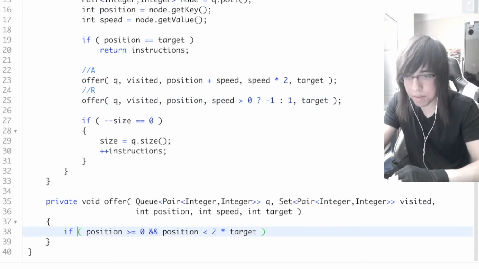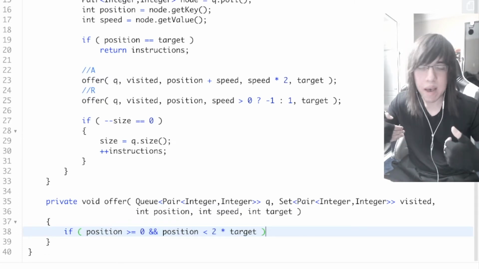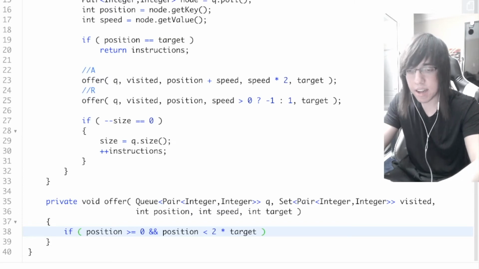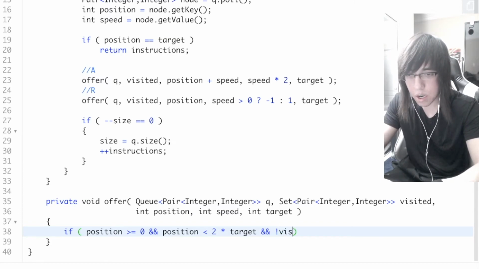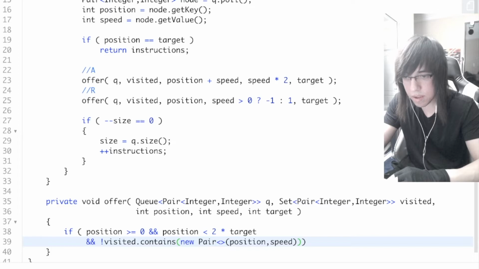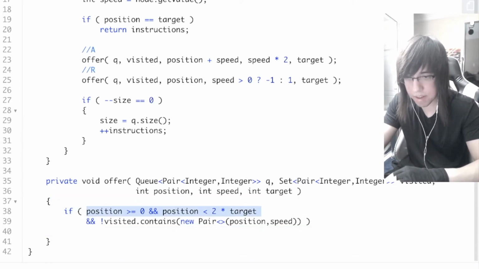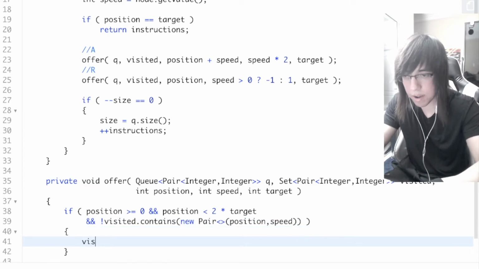Okay. So as long as we're in the correct range, then we can continue to add it to our BFS through this path. And we also need to check that it's not visited, so visited doesn't contain this pair. So we can just do new pair of position and speed. And it's pretty long, so let me put this on another line. Okay. I think we're good here. So if we're in the right range and it's not visited, then go ahead and add it to our visited.